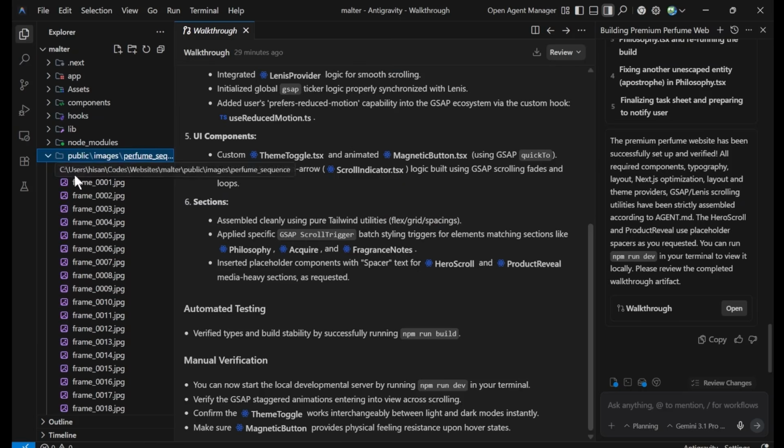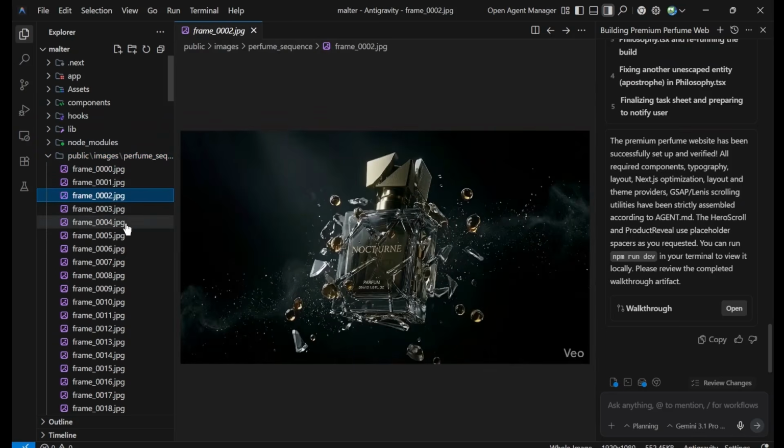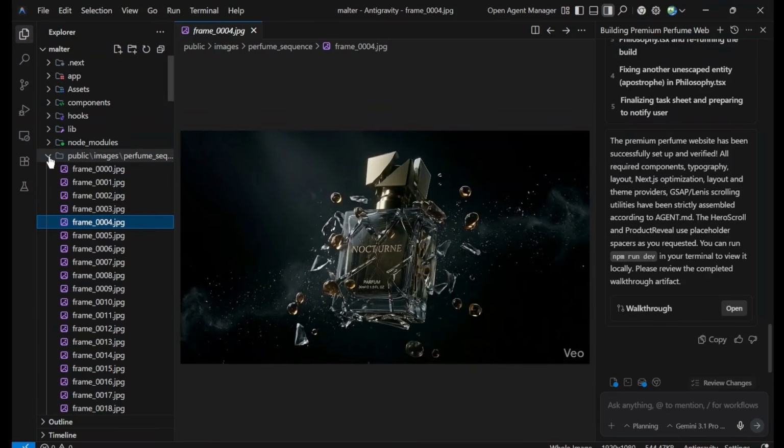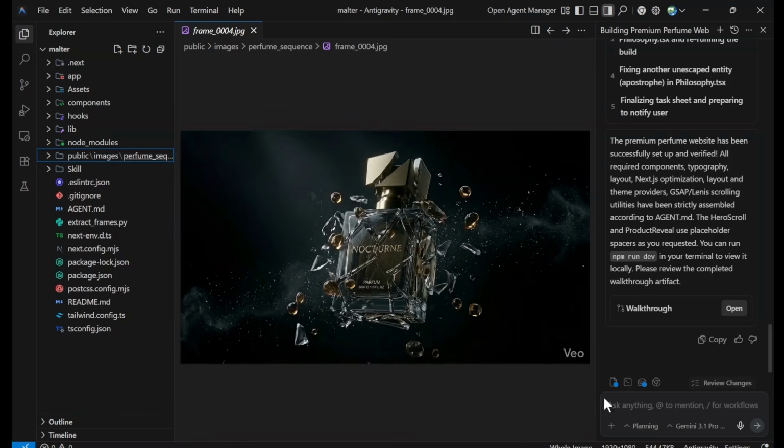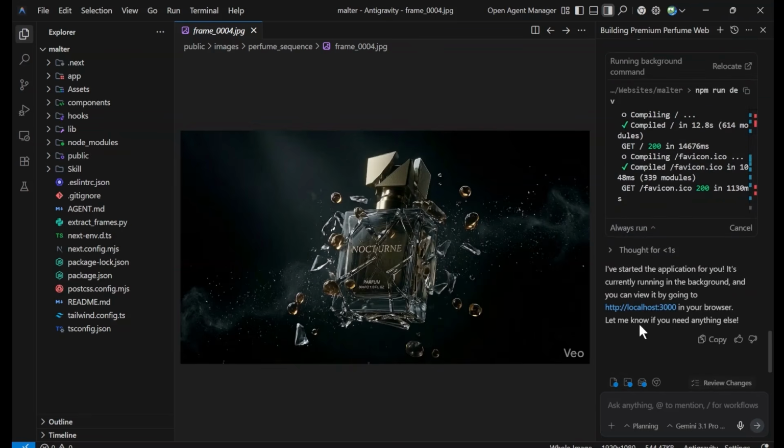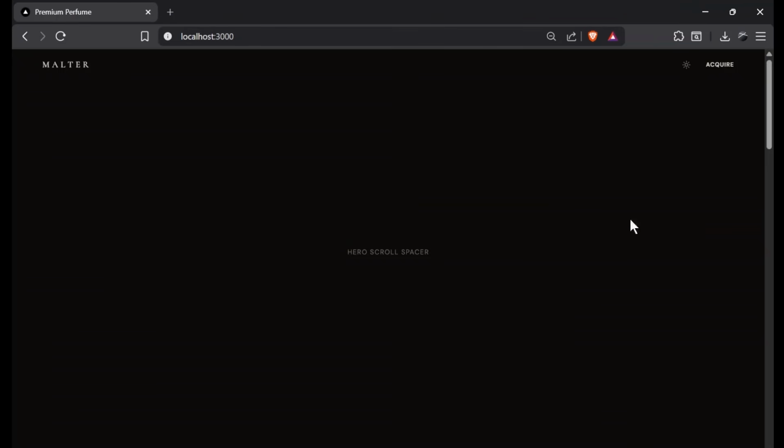It told me it's in public, and as you can see, my frames have been added to this public folder right here. Now what's left to do is ask my agent to run this command and actually open the application. So I'm going to ask it to run the application. Okay, so now I have a link to my application and I'm going to open it, and here we go. This is our current website.